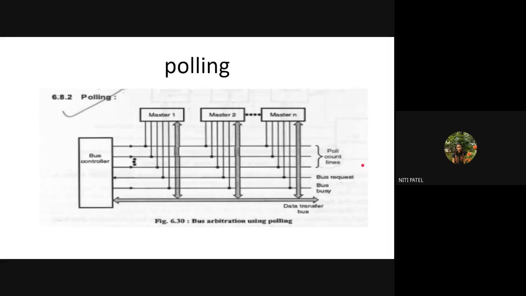Now what is the function of the bus request line? Whichever device wants to transmit the data will first have to send a request. Where will that request go? It will go to the bus request line. Through the bus request line, it will reach the bus controller.